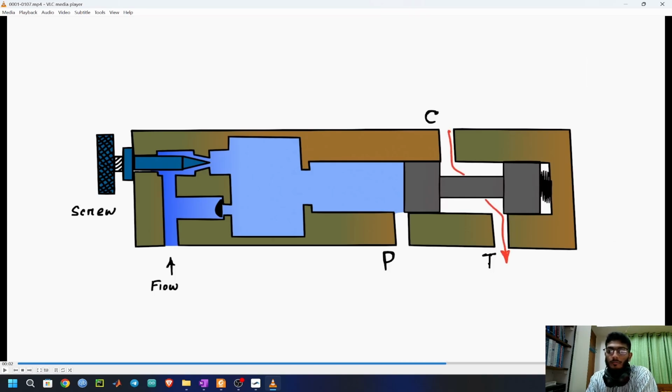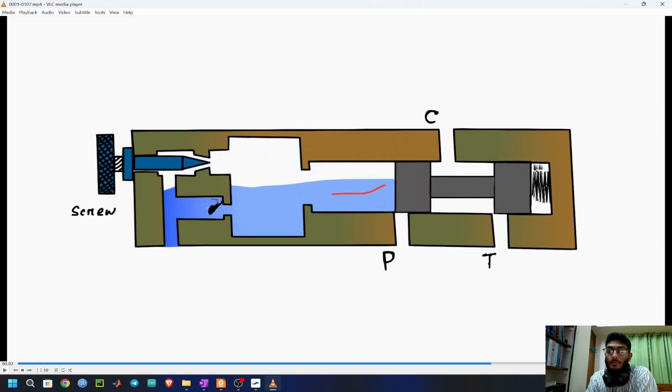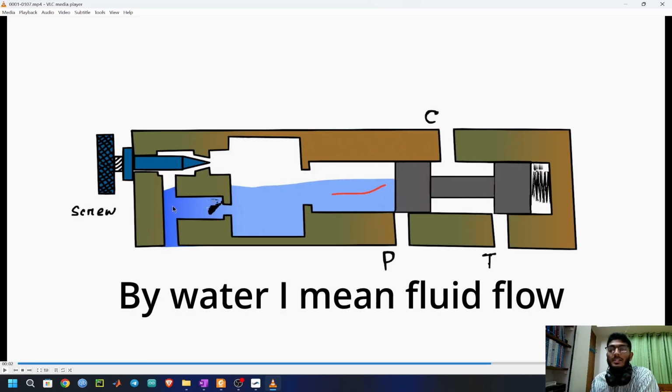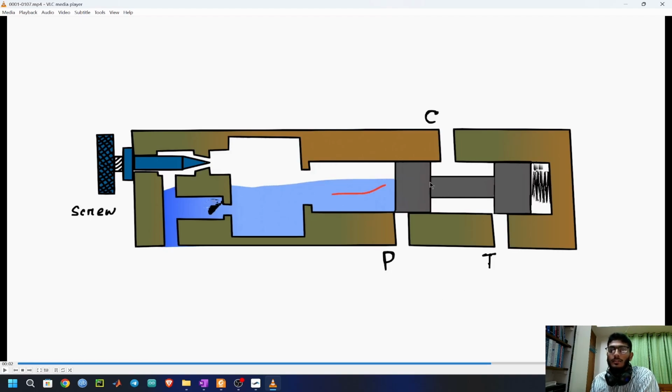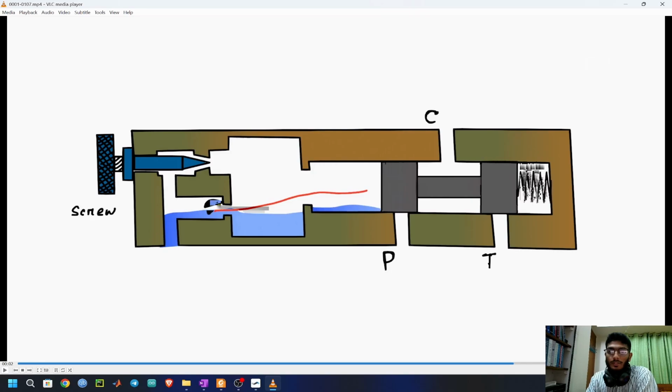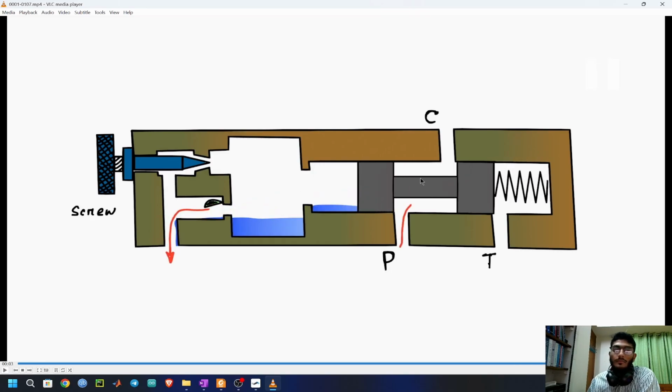Okay. Then when the operator removes the signal, the check valve opens and all the water gets drained from this check valve immediately. So immediately the spool returns to its initial position and the valve doesn't actuate anymore. See? Then pressure port and cylinder port are connected again.